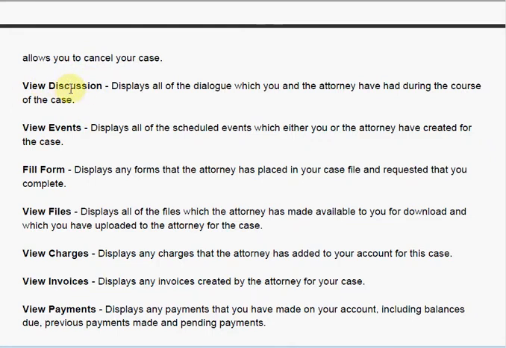The View Discussion link displays all of the dialogue which you and your attorney have had during the course of the case in case you want to review anything. View Events displays all of the scheduled events which your attorney and you have created for the case, and this could include a phone conference, a conference call with a third party if we're negotiating a contract, due dates if we're closing a property transaction, things like that.